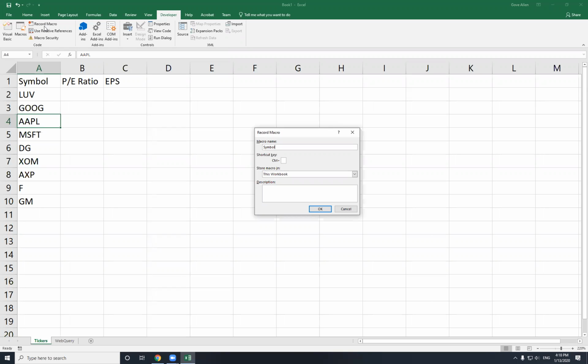Symbol. What's it called? A ticker symbol. It's the identifier for a stock. Symbol data. Symbol data shortcut key. Oh, Control S. That should be good. Oh wait, what's Control S? Yeah, we don't use that one, so I'll put Control Shift S. That'll put a capital S, which will make it Control Shift S. I'll save it in this workbook, and I'll just say data from Yahoo.